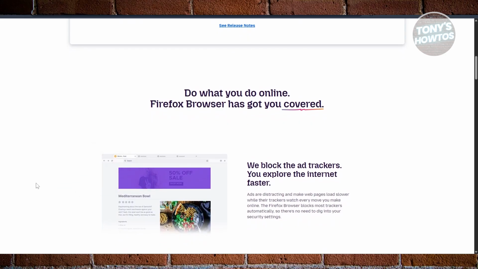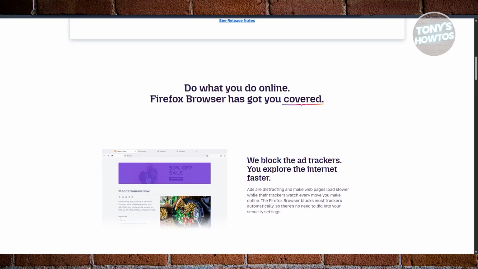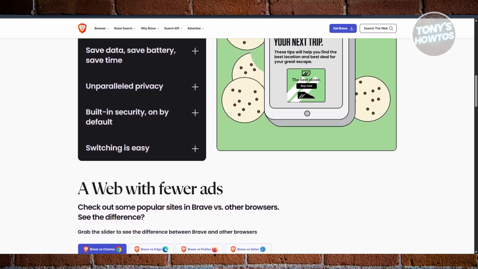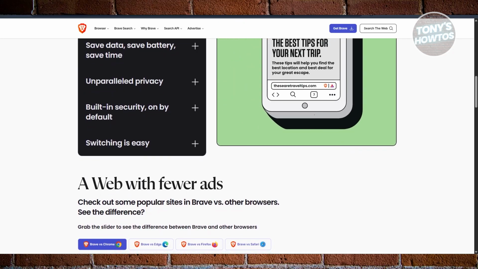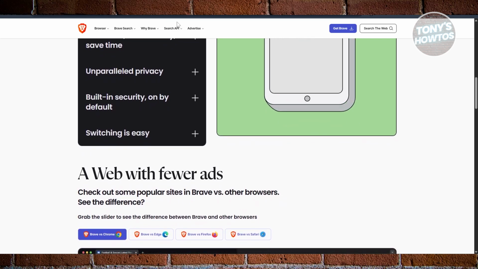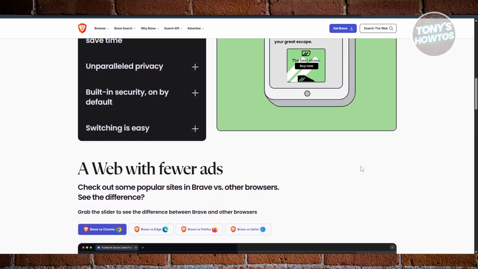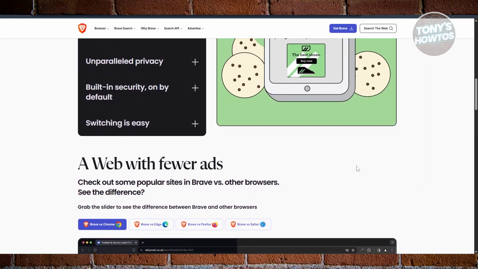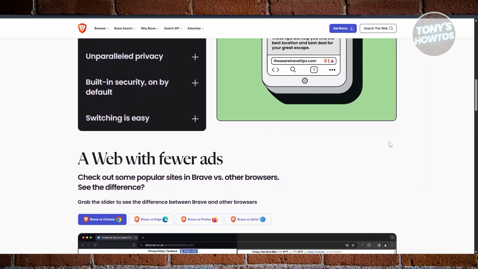Now, if privacy is your number one thing, Brave edges out Firefox just a little because it does more out of the box, especially with built-in ad blocking and Tor browsing without needing anything extra that you need to install. It's already built in.